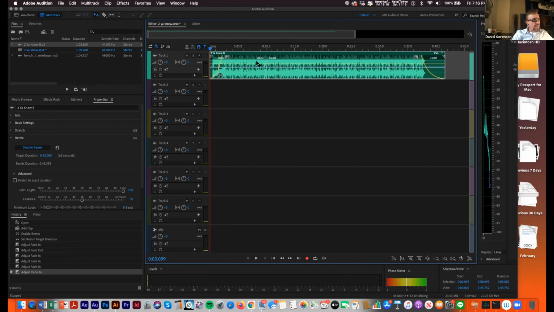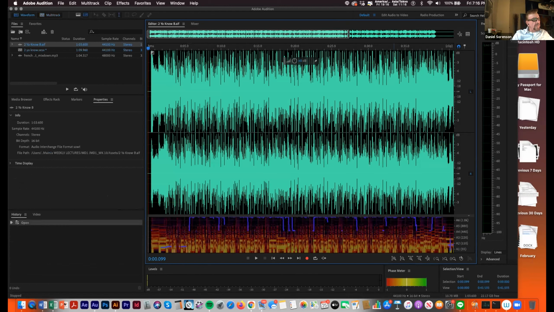If you double click on this, now we're in the waveform. So we've jumped from multi-track to waveform. Waveform is where we will modify the amplitude or the volume. And when I play this, I want you to look down here at the bottom. Down here at the bottom, here is 0. We don't want it to go beyond 0. I'll show you what that looks like.